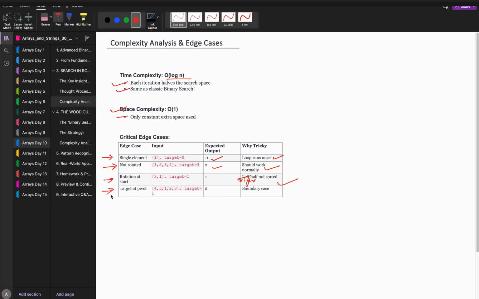Yeah, target at pivot. Let's say the pivot item is 1, because around it you can see 2 3 sorted, 4 5 sorted. So 4 5 1 is not sorted and 1 2 3 is sorted. That's why 1 is the pivot here. Okay, and target is also 1. So this is the boundary case, and the algorithm that we have written considers that also, and captures it. But I will really ask you to practice the code that you have written on these kinds of example edge cases as well. This will give you better clarity.